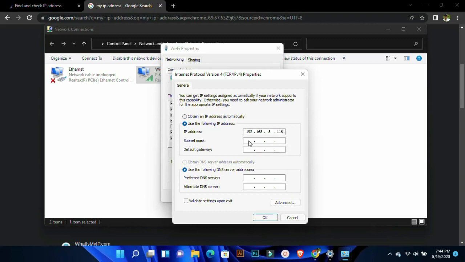Then we have the subnet mask. Just click there, and depending on the IP address that you just keyed in, the subnet mask will be filled in automatically. Then you have the default gateway. We'll just use the same default gateway that we had on the other side, which was 192.168.8.1. There are certain details on the other side that I told you that you should mark.